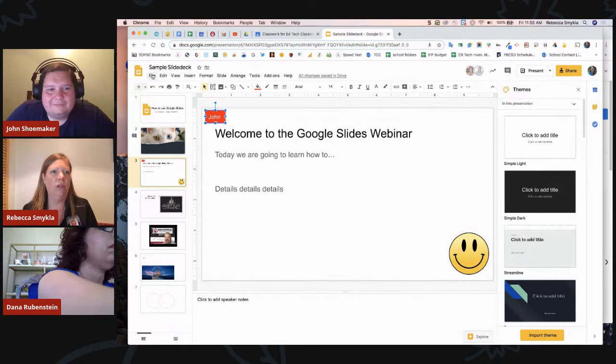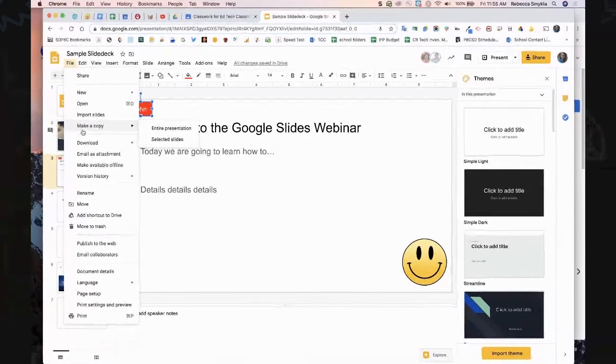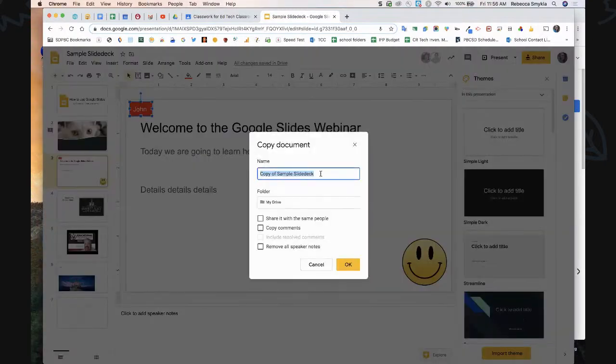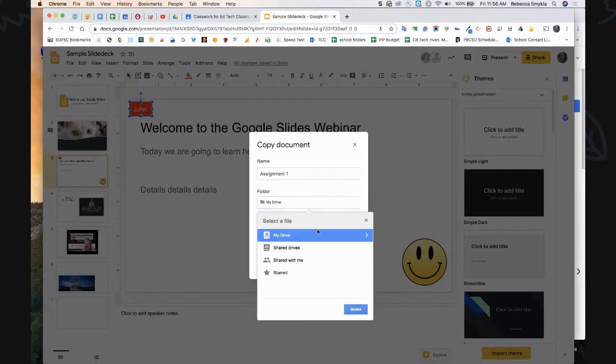And I'll show you how to do that. You just do File, Make a copy, Entire presentation. Let's just pretend everybody's name is on each slide. And then I would just call it whatever that is, assignment 1. And then put it wherever you want. You can go ahead and organize it in your drive, so you could put it in your classroom folder or a folder that is going to be good for you. You can put it wherever you want.